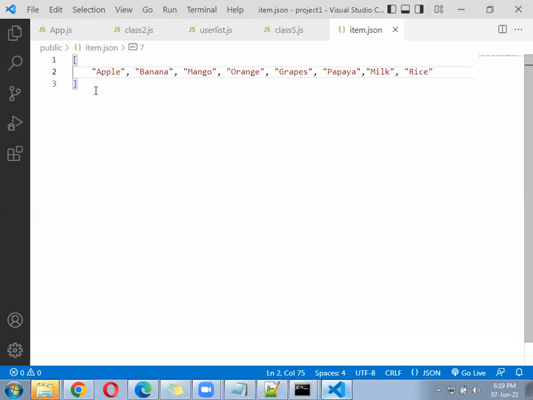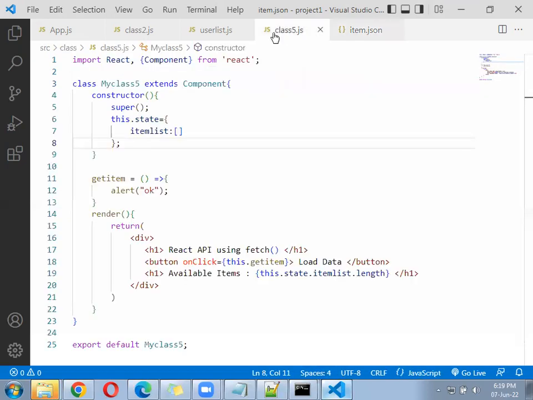So this file, whenever we call this file, it will give the data in JSON format. That JSON data, we have to convert into array and we need to run the loop. But question is, this is the different file and the class 5 is the different file. Both are a different file. So how we can link together?